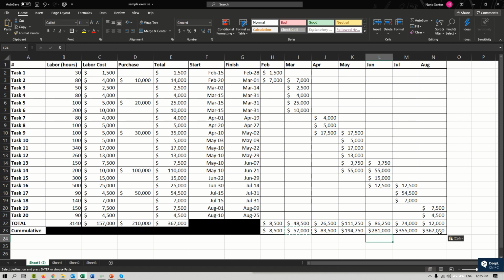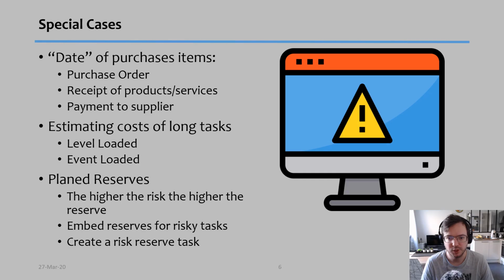Now at the end, if these 2 numbers need to be correct, and if you got them correct, then your exercise is most probably correct as well. And this is how we do a budget. So some special cases now that I want to let you know.